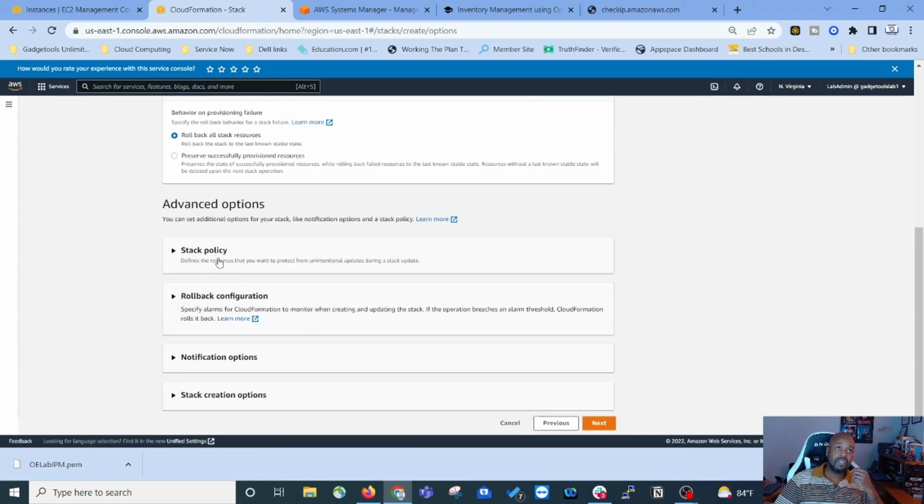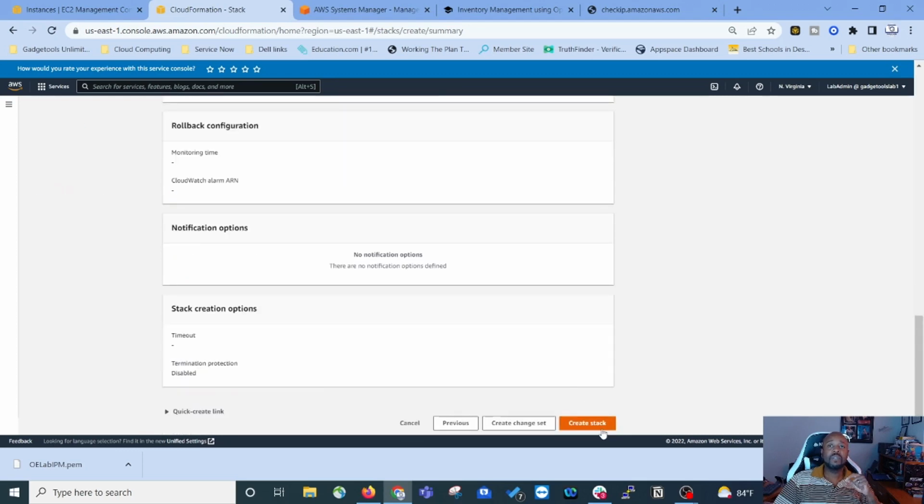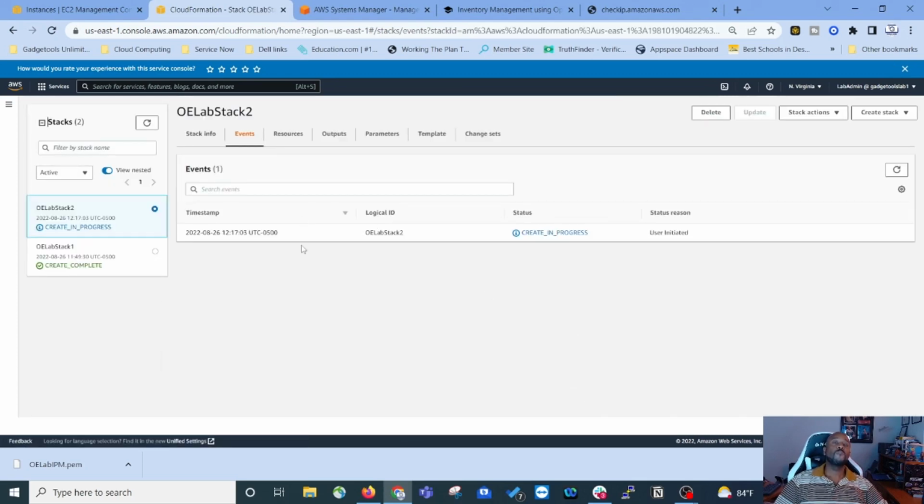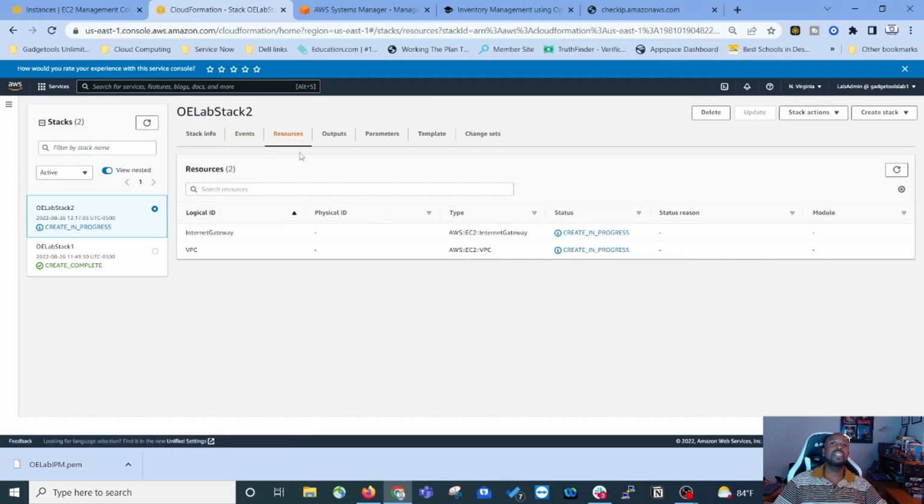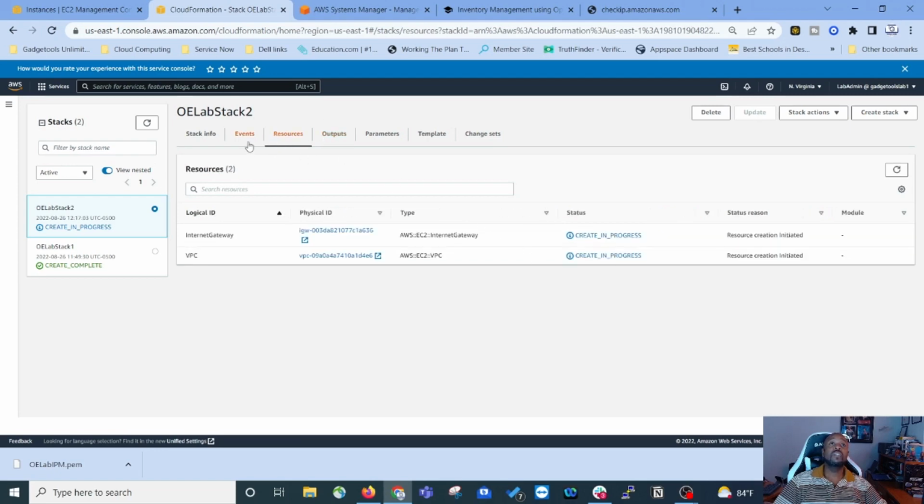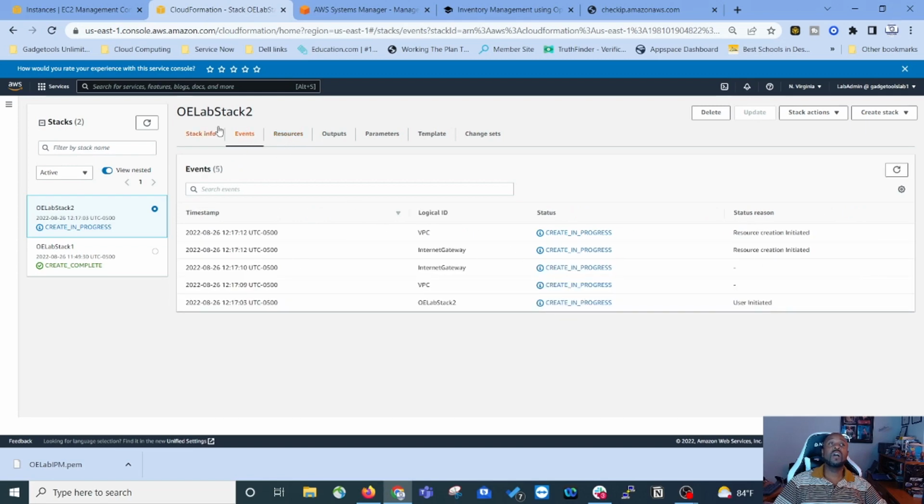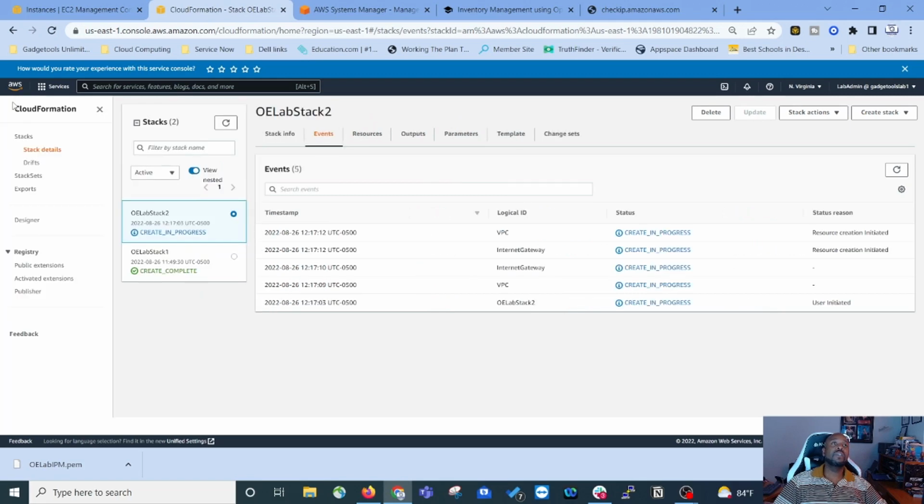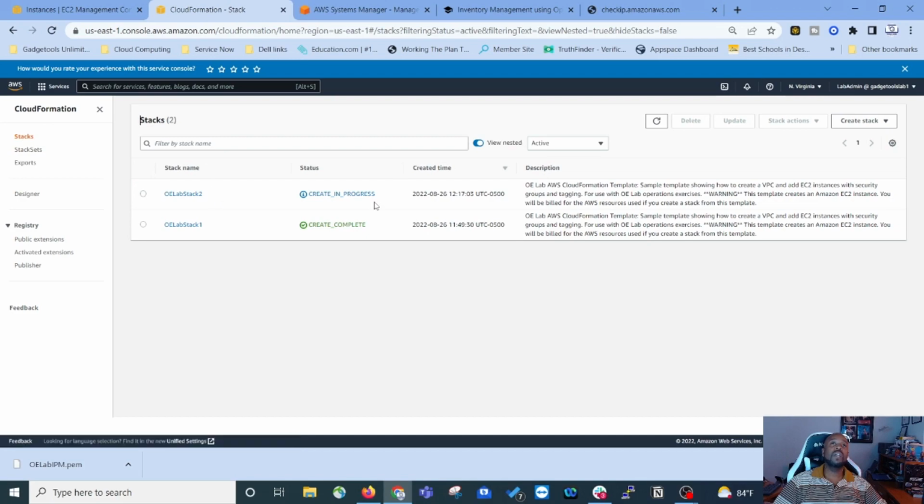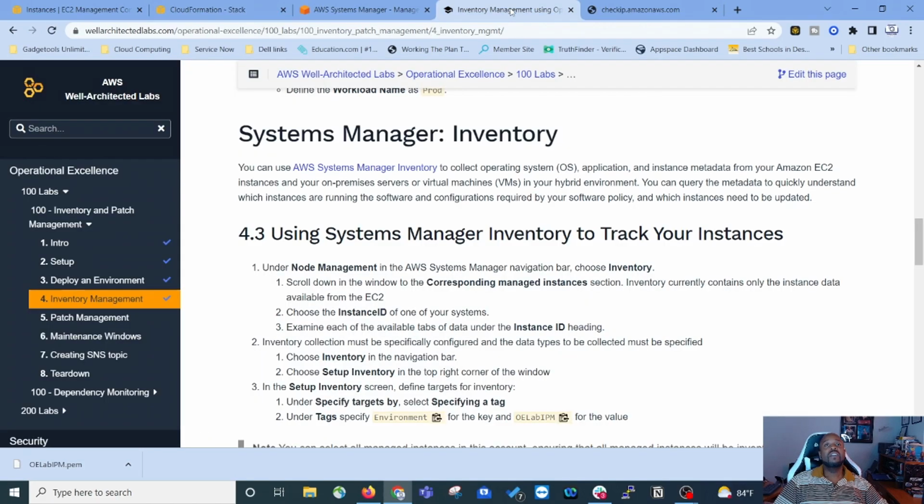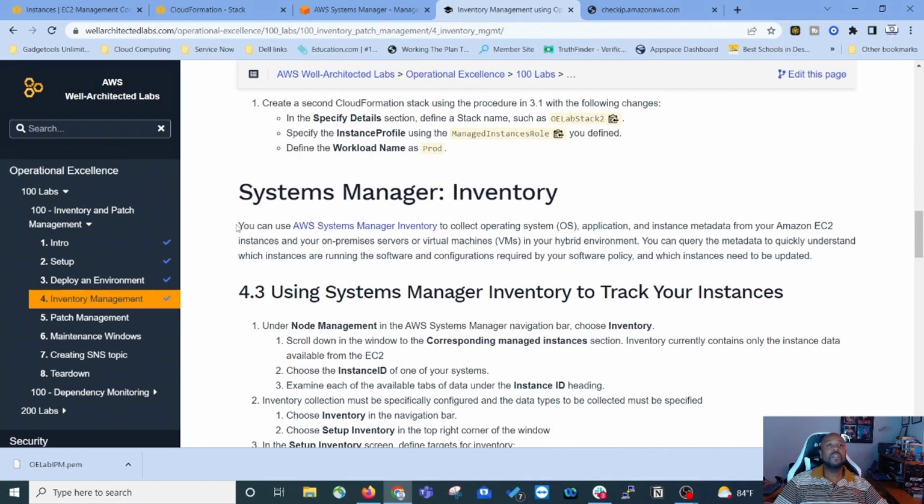Stack failure, we're going to leave. Stack policy, rollback configuration, notification options, and stack creation options. After the review, create the stack. All right, our stack is in creation in progress. We can watch it, create it as it goes by just watching the resources page or the events page. It'll tell you what's going on in real time, and then it'll finish it. Okay, so then I'm just going to back up out of here and go to stacks and wait for that to get done. Now that's done, it says system inventory.